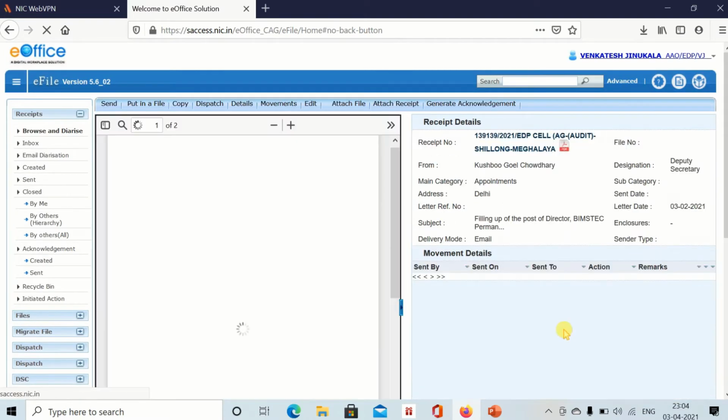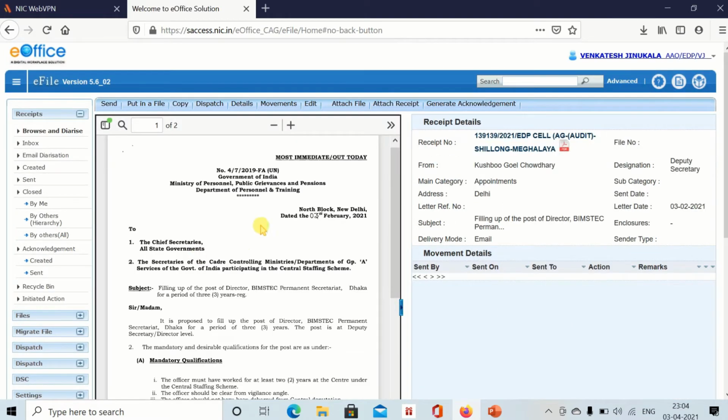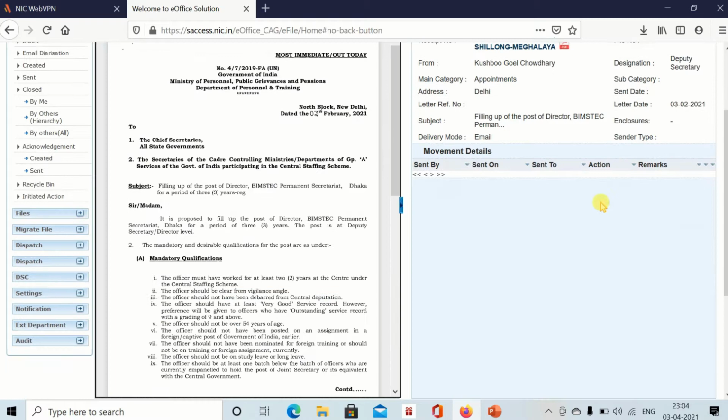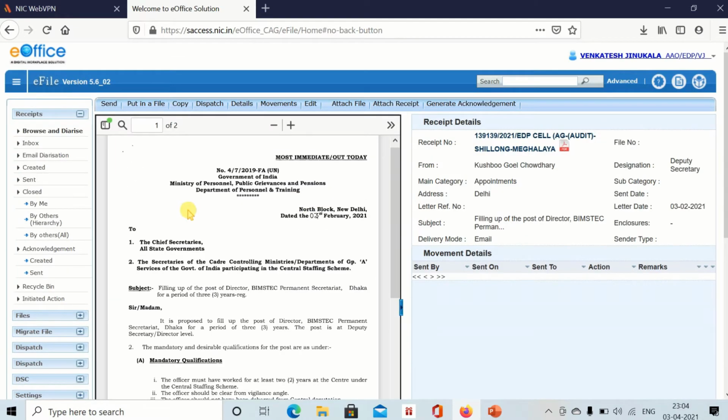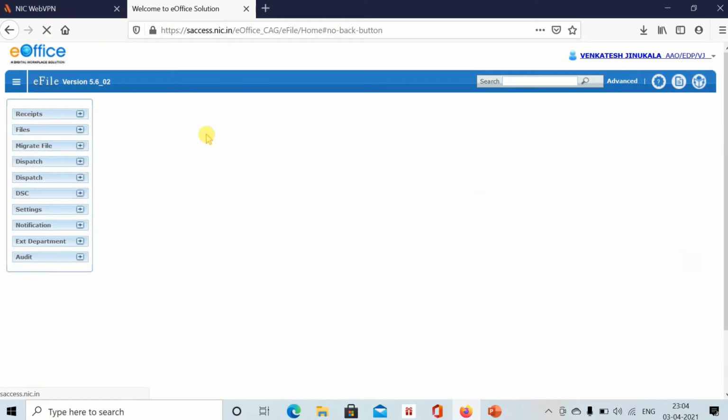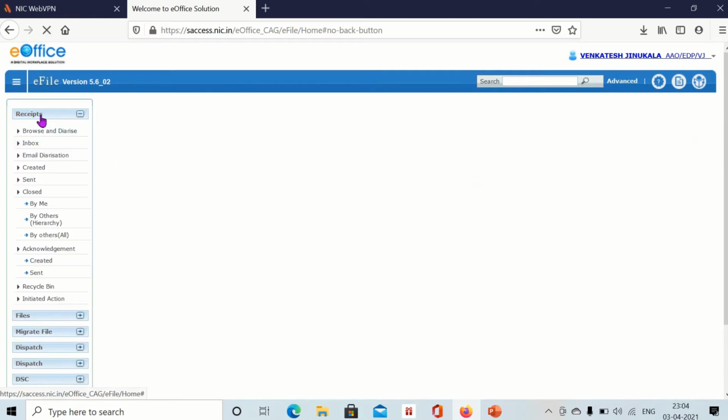See, the receipt will be generated now. Yes. Now the receipt is generated. This is the receipt number, designation, appointments, Delhi. These are the details we have already entered. And now it is saved in created. Okay. If you want to see, just click on receipt and created.